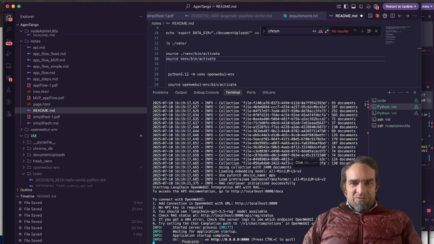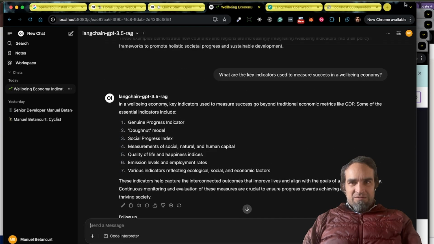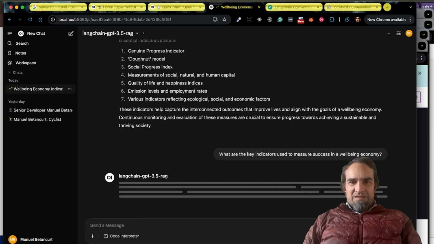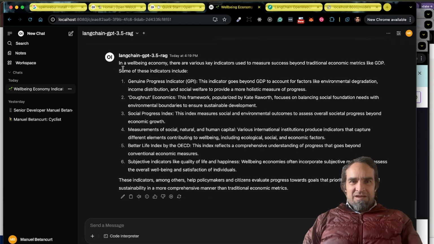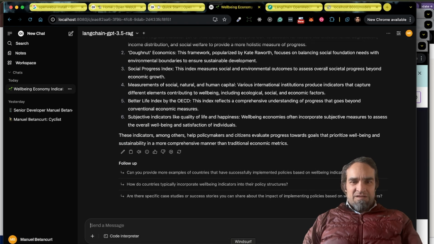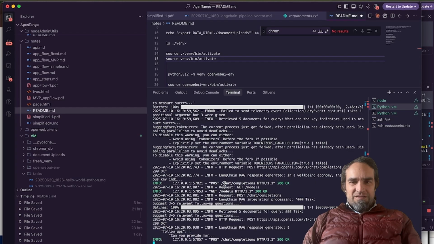So now let's do a test. Here we can copy the same query. What are the key indicators to use to measure success in well-being economy? Okay, let's use that. And it is getting a response. Let's see the log.